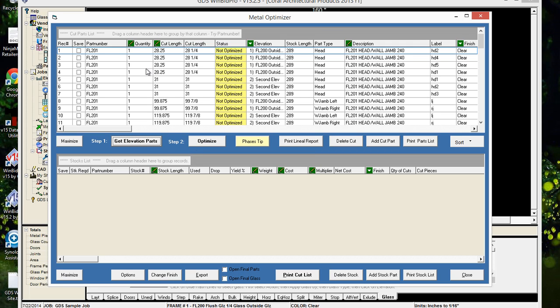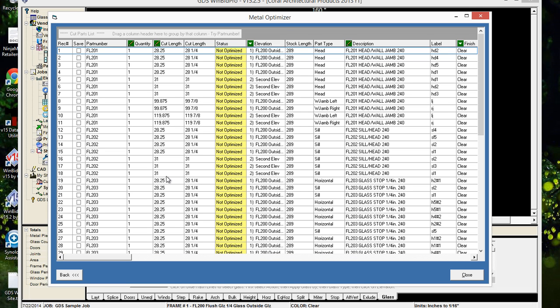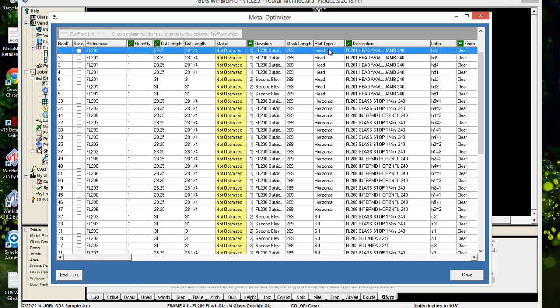So what that checkbox was for is, a lot of times I'm going to sort, this is going a little bit off track, but it's important here. So I'm going to maximize this so I can see more pieces. I want to sort it by part type. So now here we've got all our head pieces. And how many part numbers? So there's only one part number for the head. Now the horizontals are a little different. We've got multiple part numbers. We've got a FL203, 206. So we've got 2 part numbers.